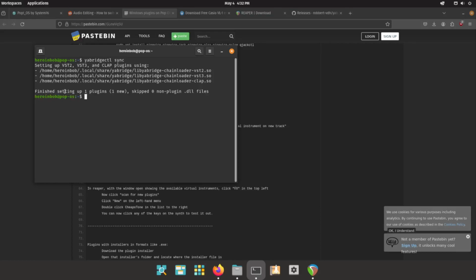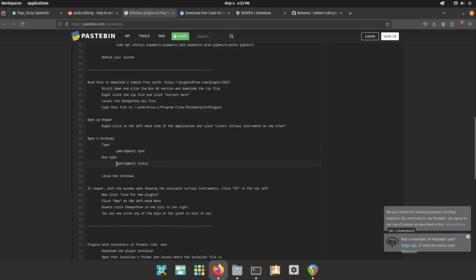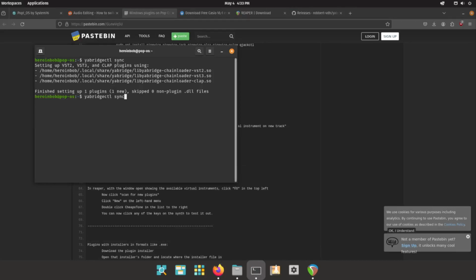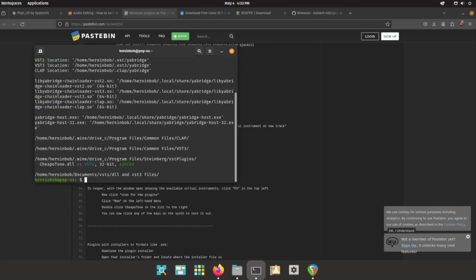And we see that it says finish setting up one new plugins, which means it detected the Tone plugin that we added. So now we need to make sure that it shows up in the list before we go back to Reaper. This is an optional step, but it certainly doesn't hurt. You can go back to the paste bin and find this status line right here, or you can press up on your keyboard to bring back the last line that you had ran, get rid of the sync, and just type status. And right here we see cheapotone.dll VST2 32-bit synced, which shows us that it was done successfully.